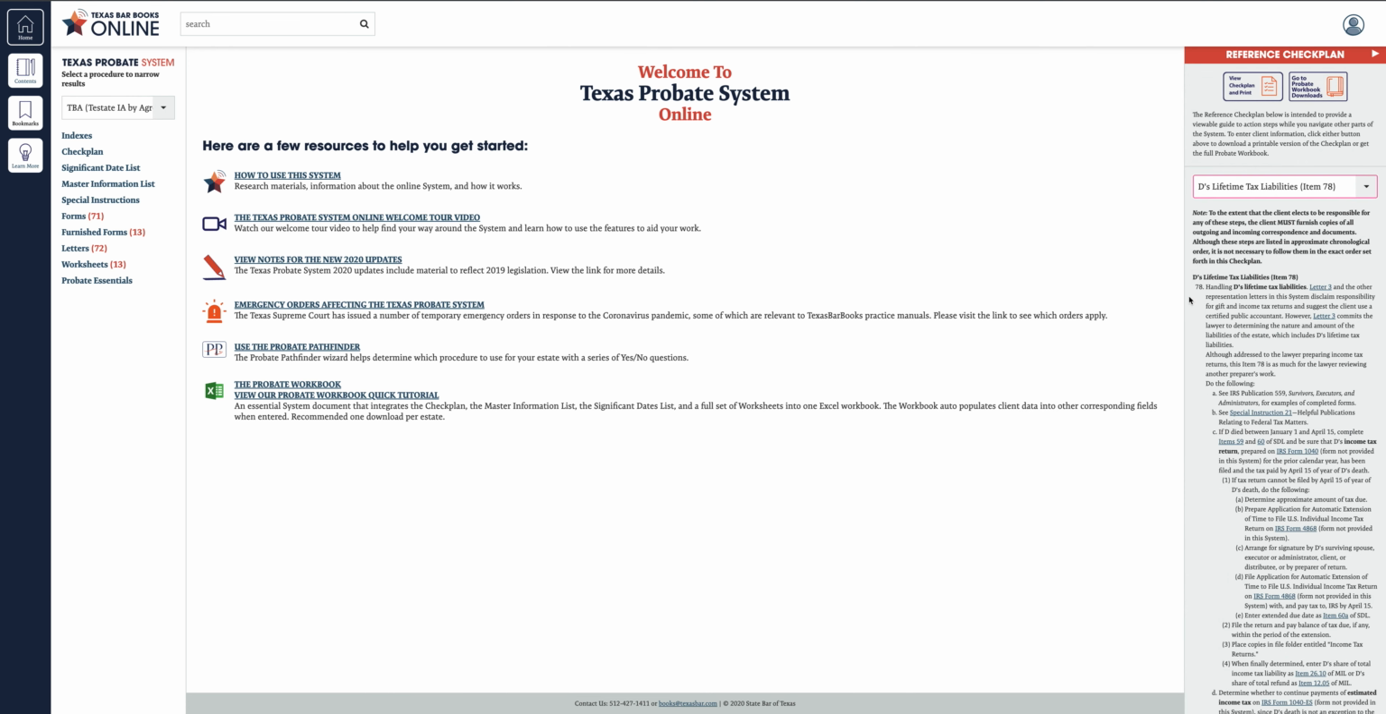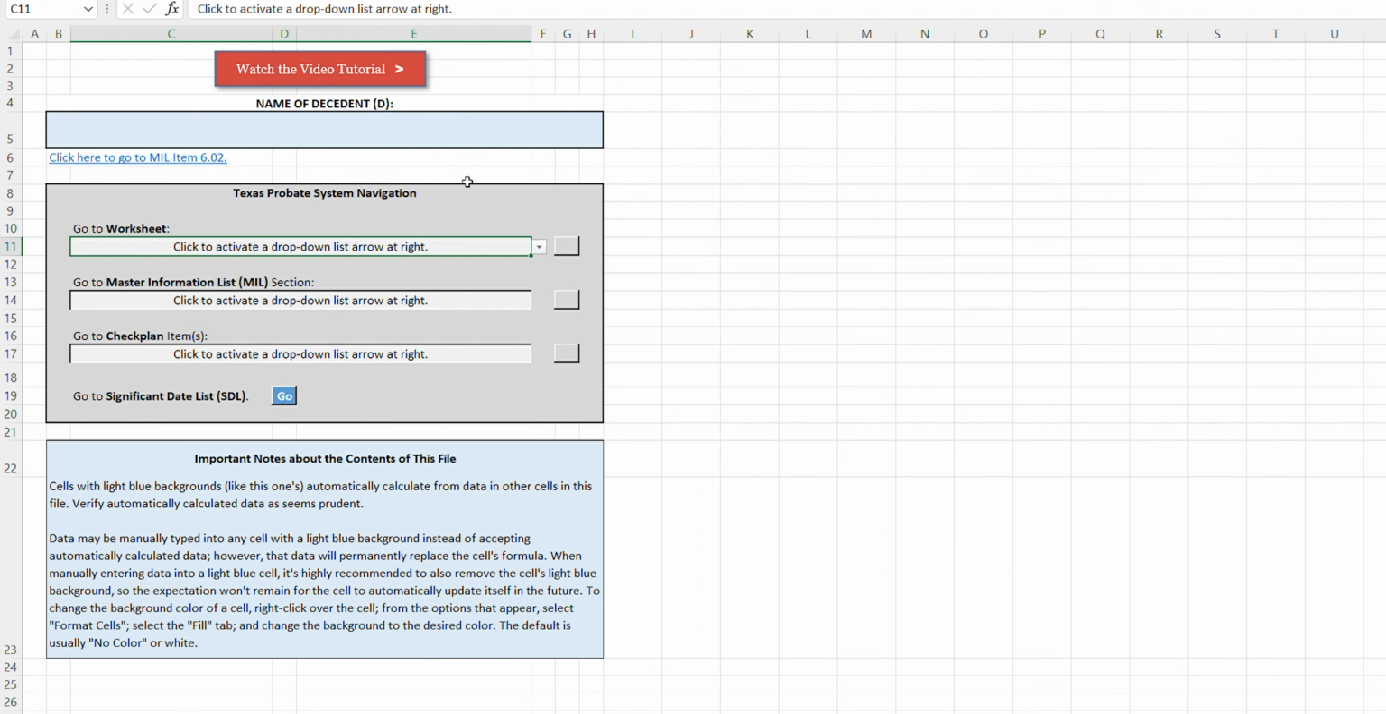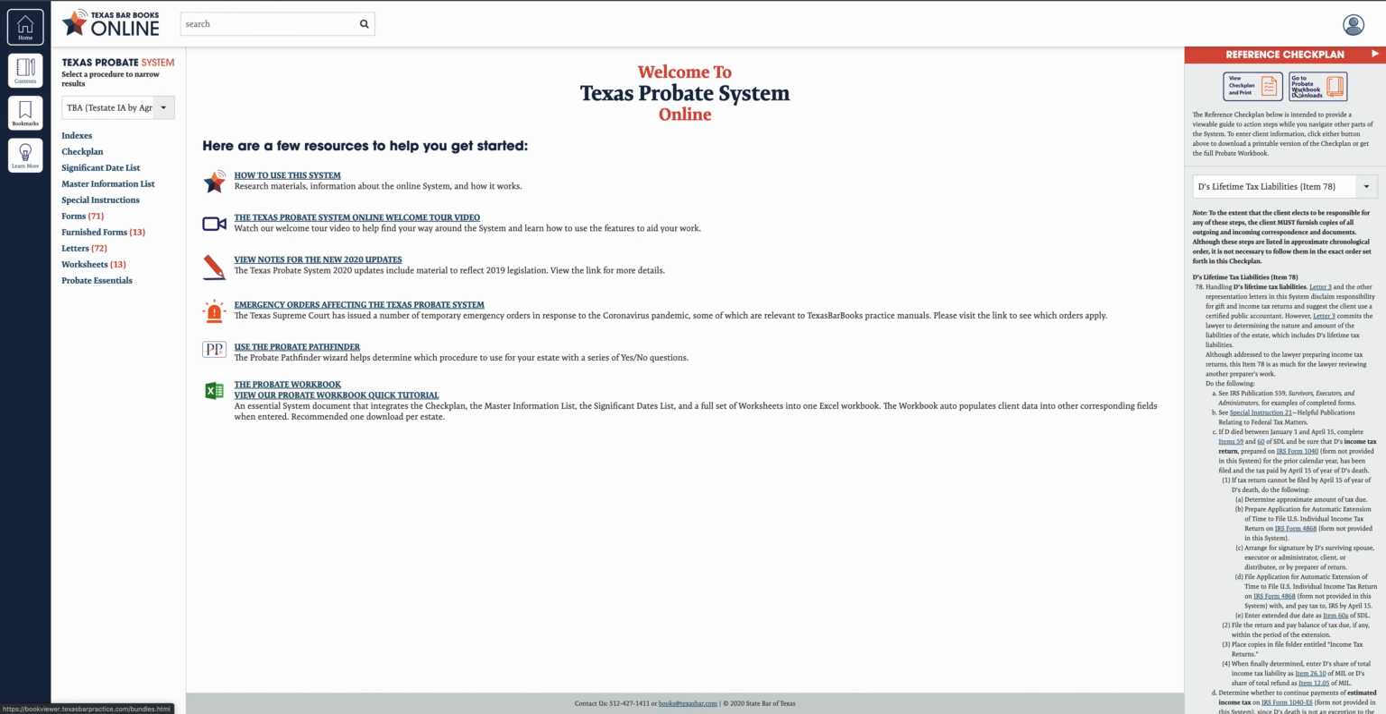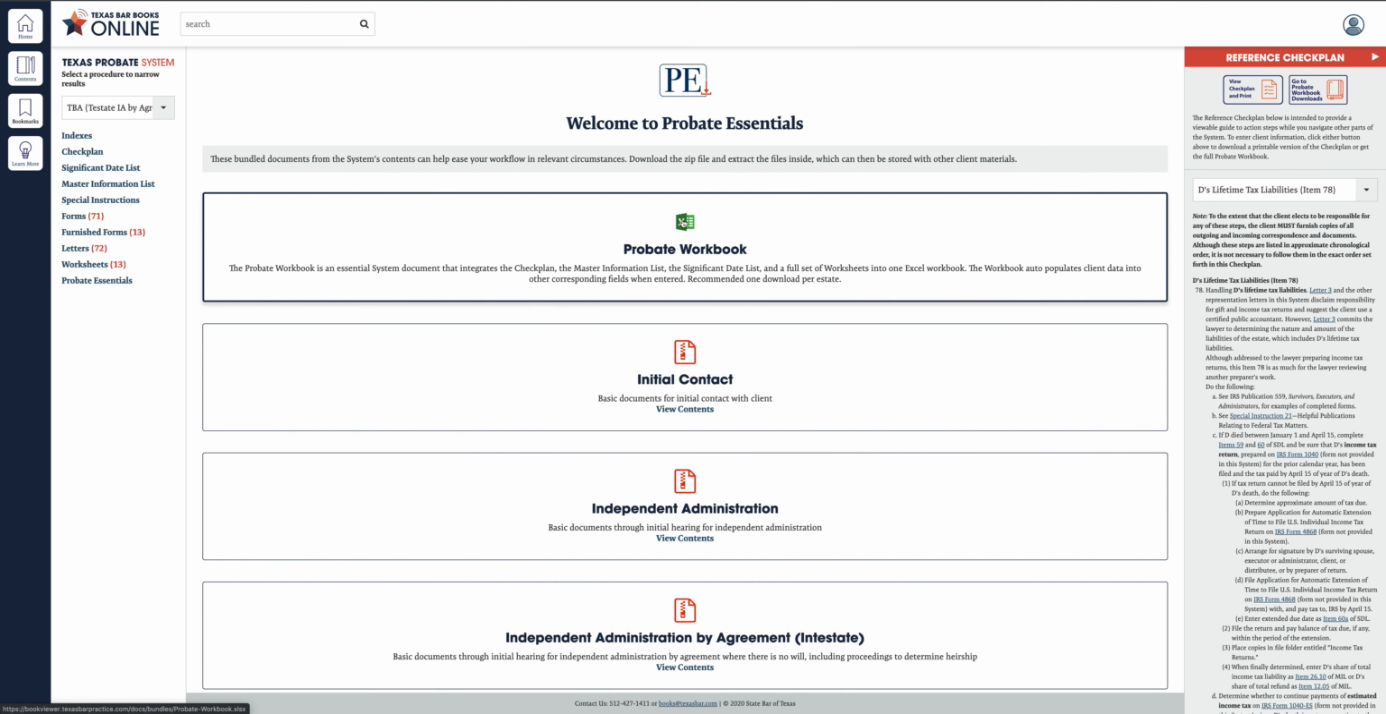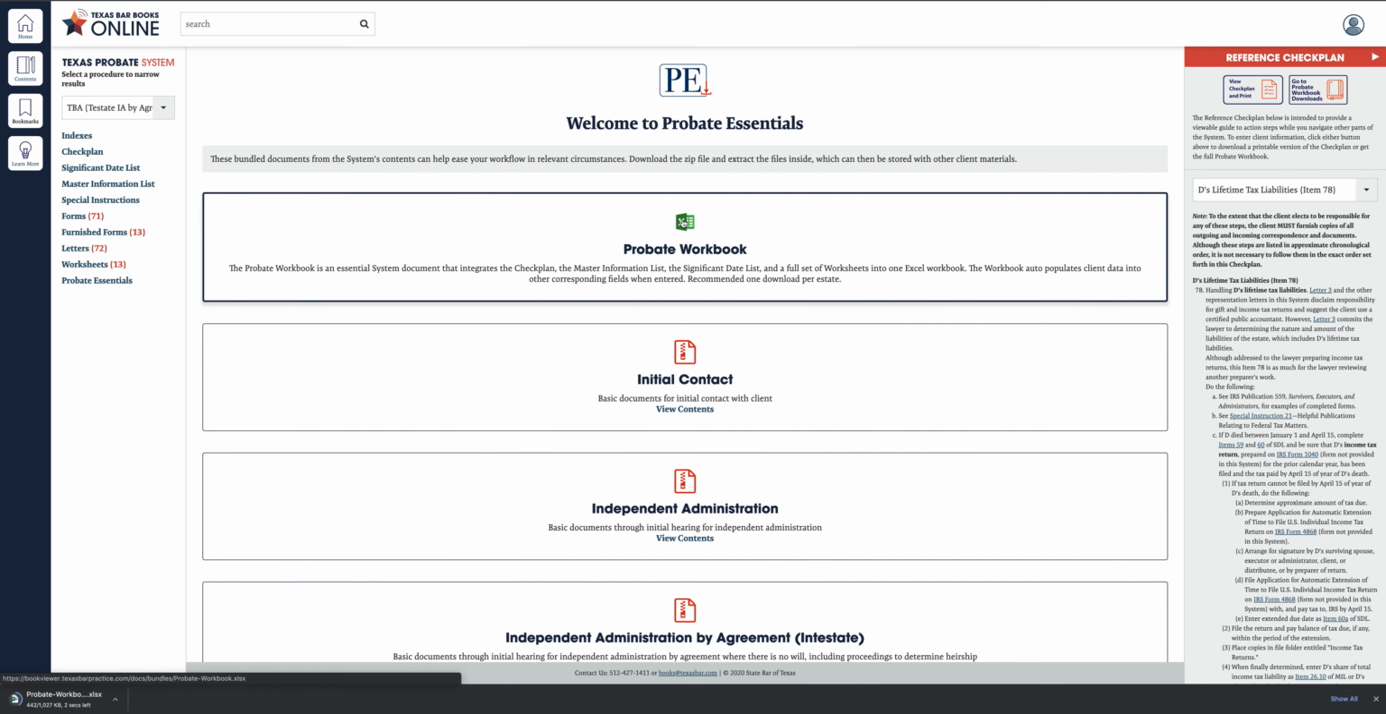The check plan is designed as an interactive planning document, and we highly recommend using the Probate Workbook in Excel to input client data. The Probate Workbook integrates the check plan, master information list, significant dates list, and a full set of worksheets into one Excel document that auto-populates client data you provide into relevant fields. Click the Probate Workbook Downloads button to obtain your workbook download.